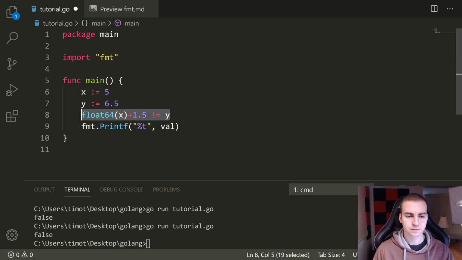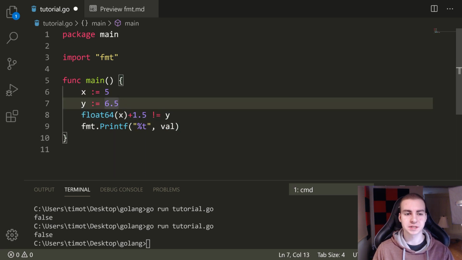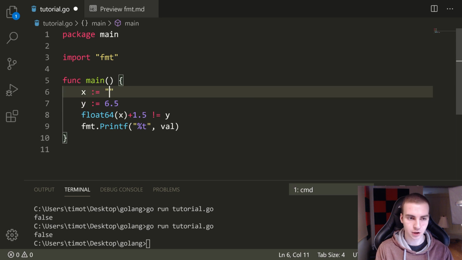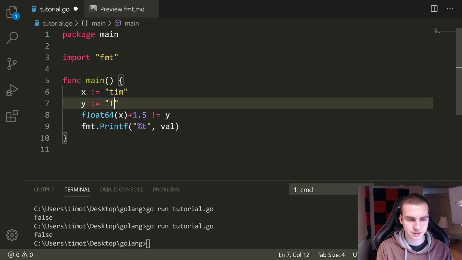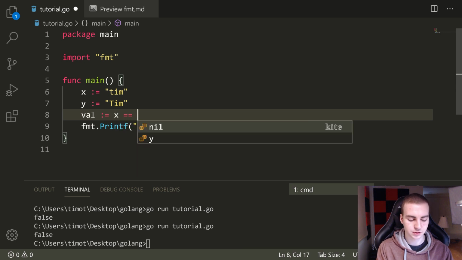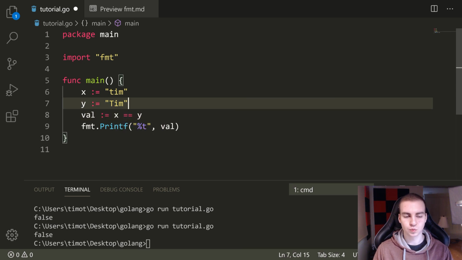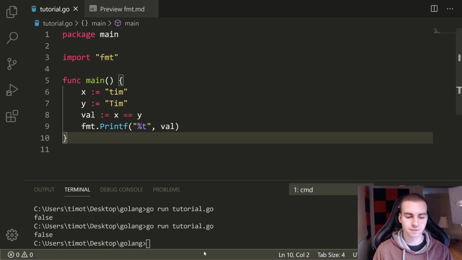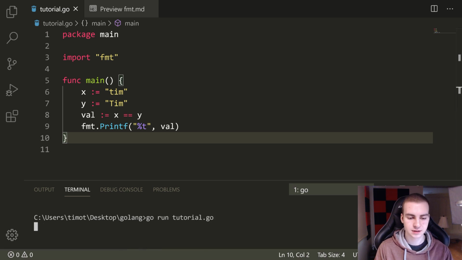Now, I'll go back. What I want to show you now is comparing strings and some other data types, so not just integers and floats. So let me make a string Tim. I'm going to make a string Tim here with a capital T. Now, my question is pretty much, what do you think is going to happen if I try to compare these two values? So I say if x is equal to y, is that going to give me true or is that going to give me false? Well, let's have a look at it and run it.